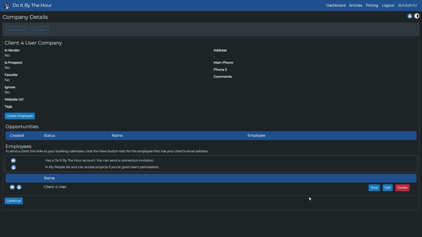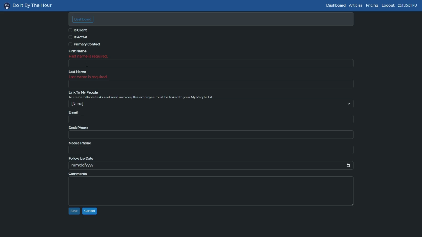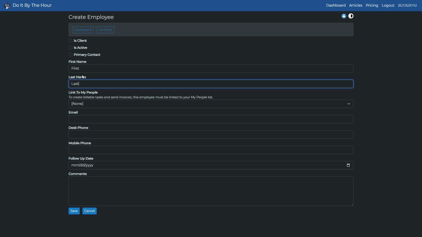On the Company Details page, click Create Employee. An employee is an individual person with contact details. A company can have more than one employee.